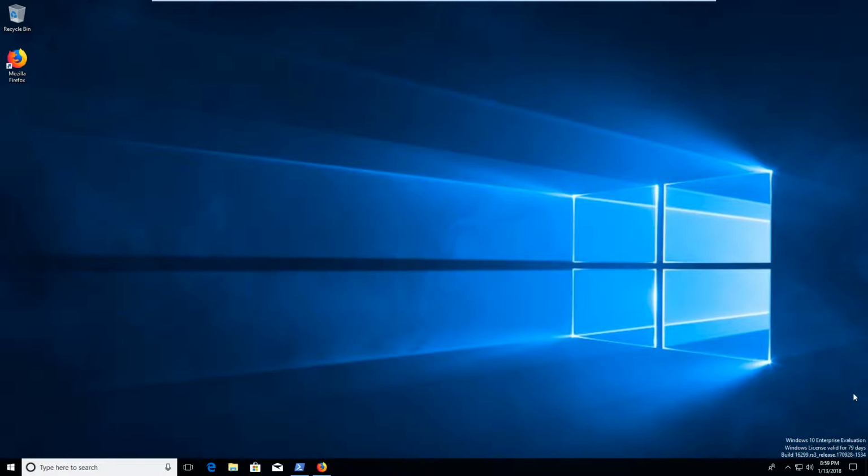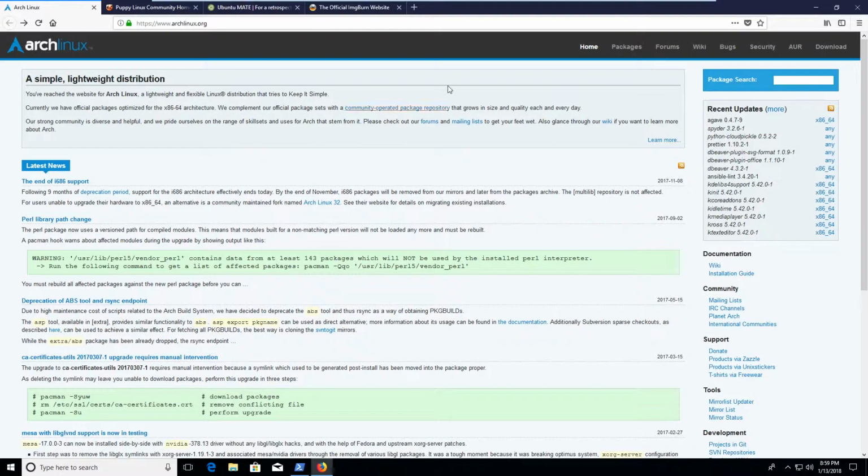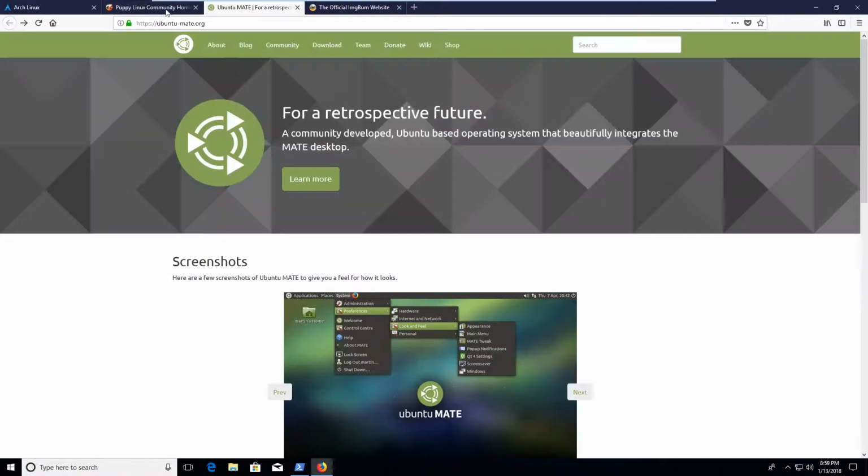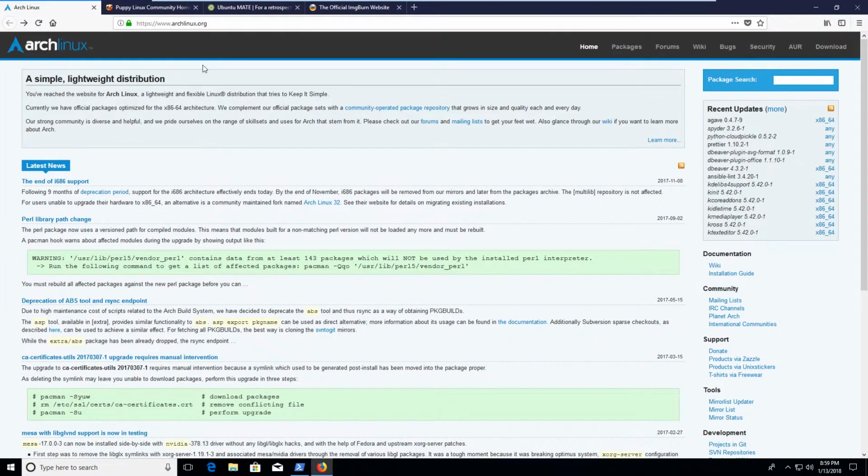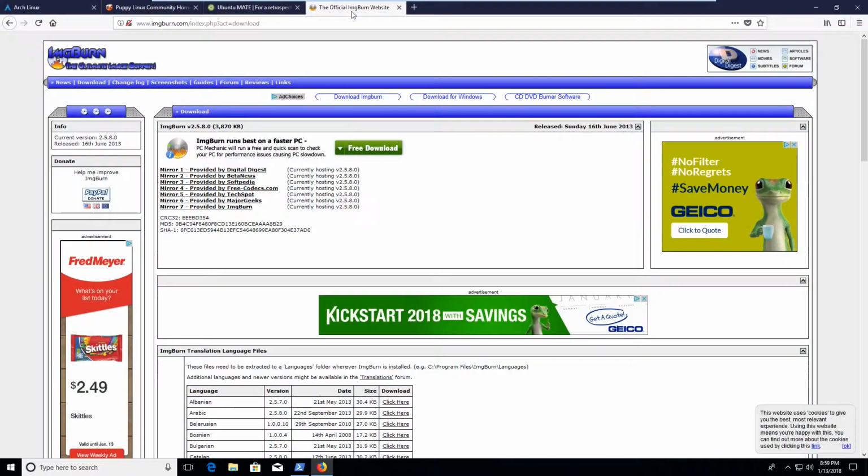Today I'm going to show you how to check the file integrity of your downloads. To begin with, I've got a couple of different things open up here. Three of these, we might not do all of them, are a couple of Linux distributions and then an image burn utility that we downloaded in yesterday's video.